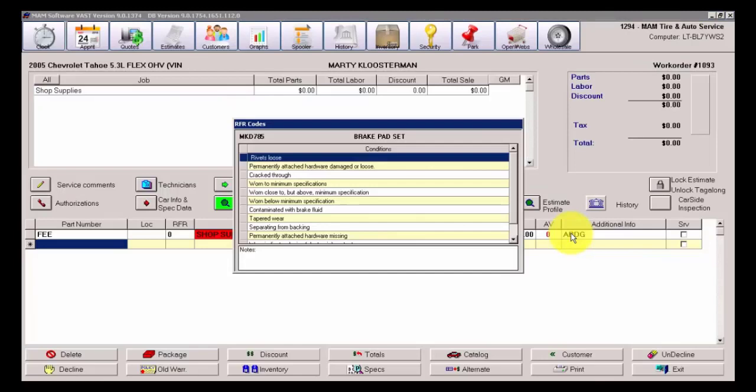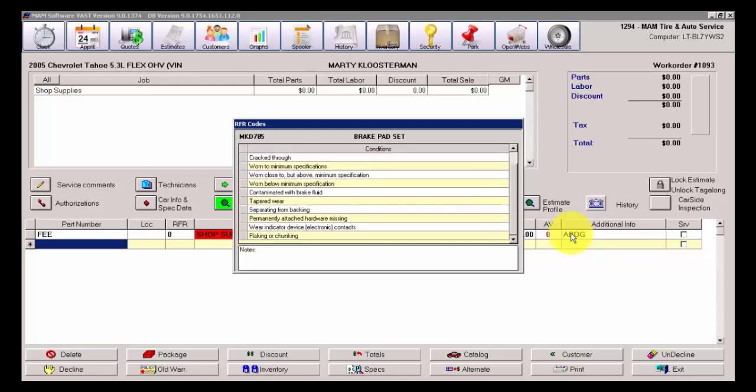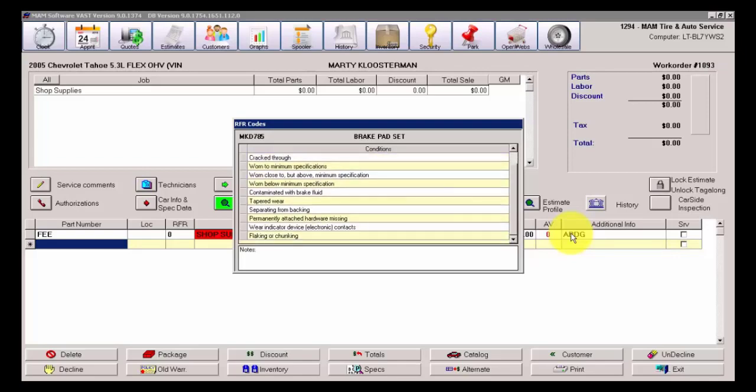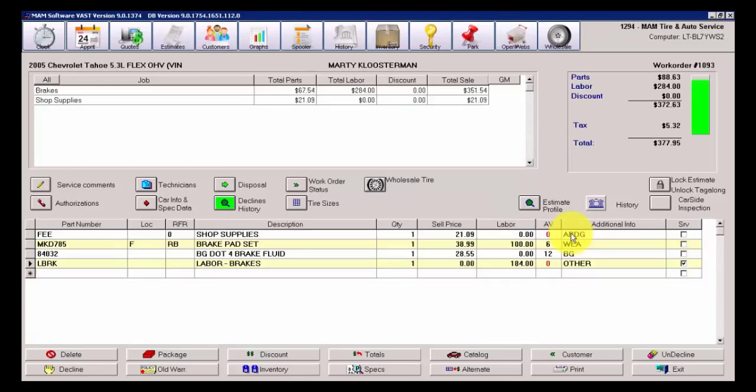Again, you see the RFR codes come up here. However, the conditions that are listed here, or the choices, are driven off of the Motorist Assurance Program list of choices for this particular product. You can see that the description is slightly different. I'll go ahead and say cracked. And you notice that it didn't force it now on the brake fluid or the labor. It just threw on the reason for replacement for the brake pad set.